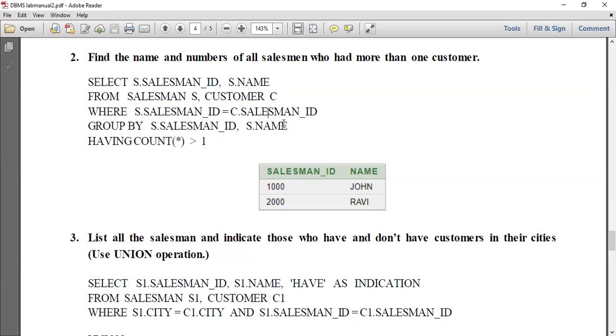So now, based on group by, the joined result will be grouped based on the same salesman. Then we have to apply the condition on a group as a whole. When we want to apply a condition on a group, we have to use the having clause. So, having count of star greater than 1. Whatever condition we have written in the having clause will be applied on a group as a whole.